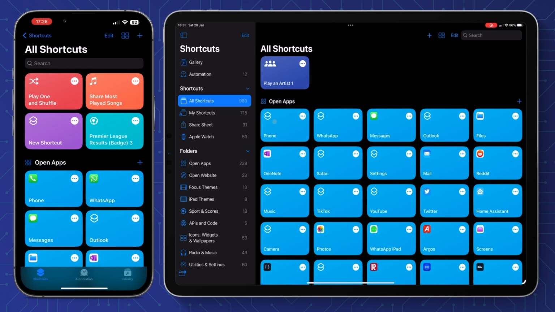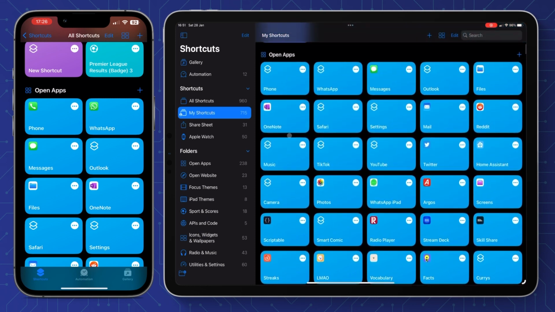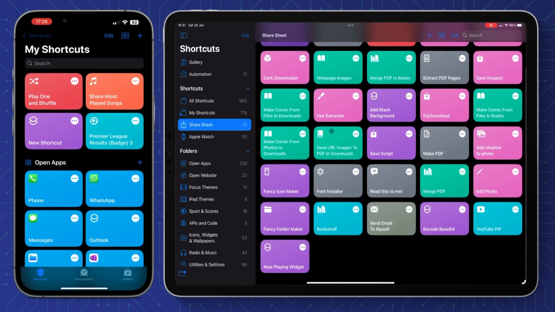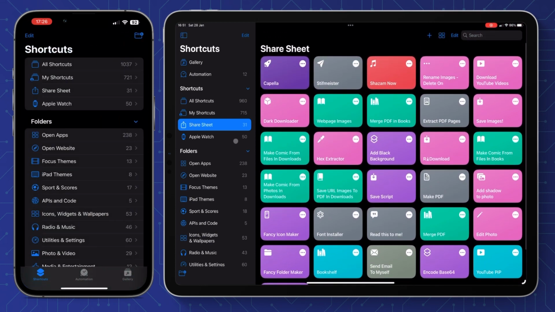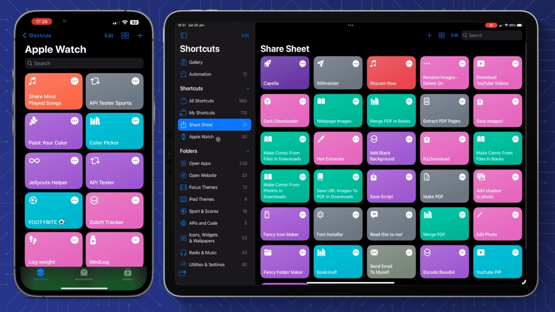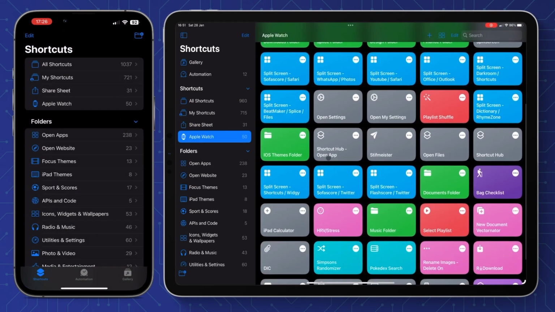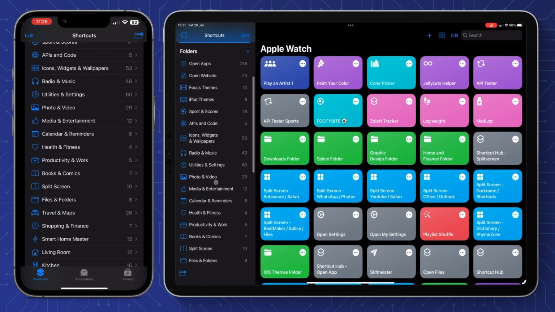So back to the shortcuts menu, you can see that's where our new shortcut has been added. On the left hand side, you've got my shortcuts, all shortcuts. You've then got share sheet, and that's all the ones that I've been shared or downloaded from Reddit or the internet. And then anything else that's on the Apple Watch is also there. To be honest, I don't really use these folders. I've created my own. So let's move on to that.